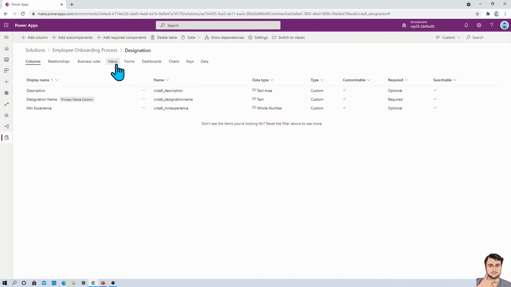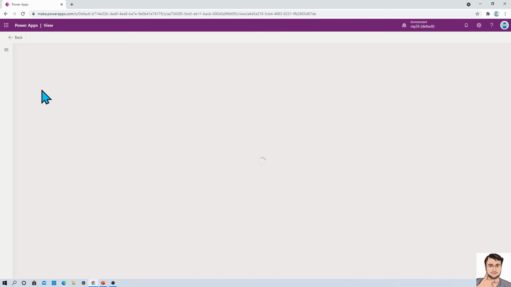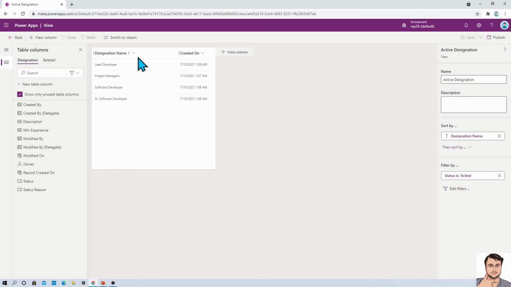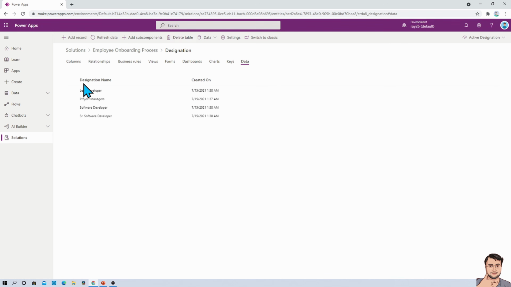Now, if we go to the views and just select the active designation, let's see what we are getting there. At this moment, you can see that I have configured only one column over here, which is designation name. When you go to your data section and check this view, you can see that only designation names are appearing. The other two columns are not available over here. For that, we need to configure our view.